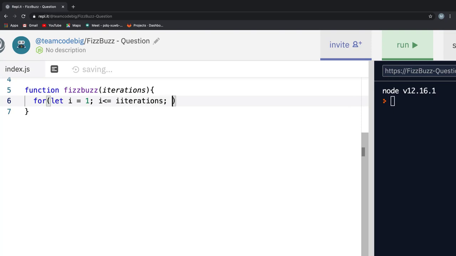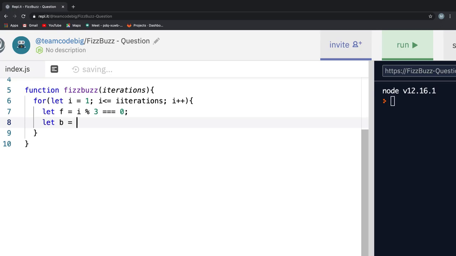Next, we create a variable called f for fizz and say f equals i mod 3 equals 0, and this returns a boolean value, true if the value of i is either 3 or its multiple. The same can be done for b as well, where b stands for buzz, and all I say is b equals i mod 5 equals 0, which means if the value of i is 5 or its multiple, then it returns a value of true.